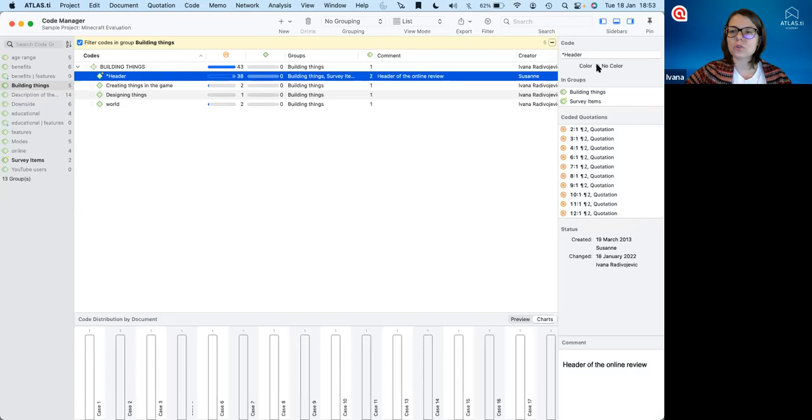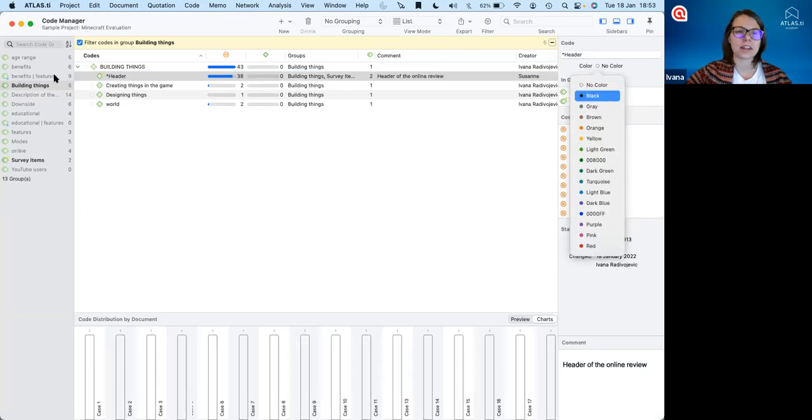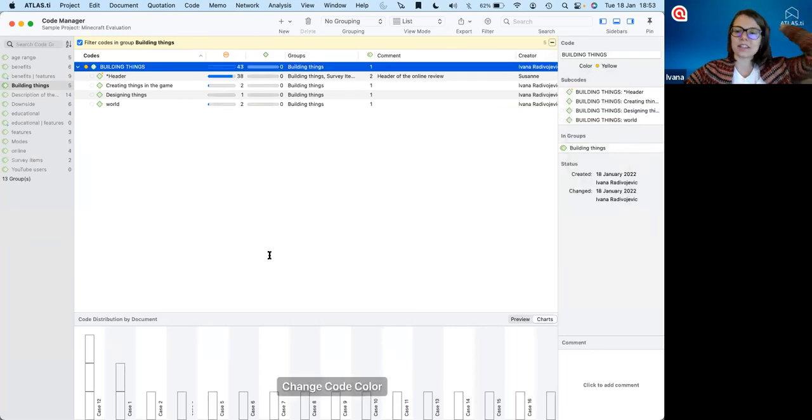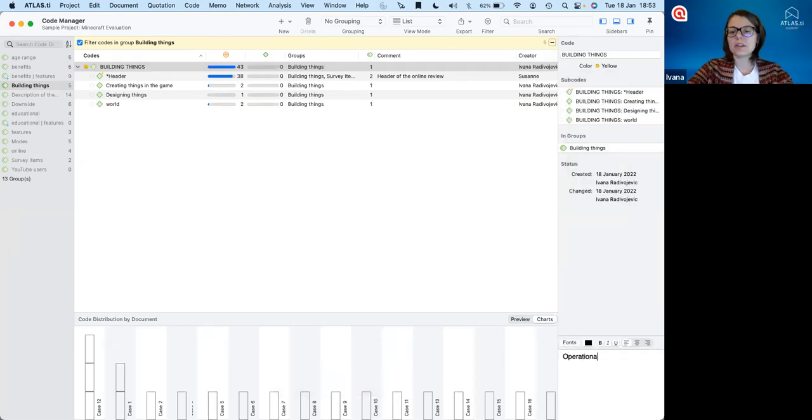We can also, of course, change the color. You can see all that here on the right-hand side. Then we can go through and organize things. We can write comments down here to write the operational definitions of our codes.